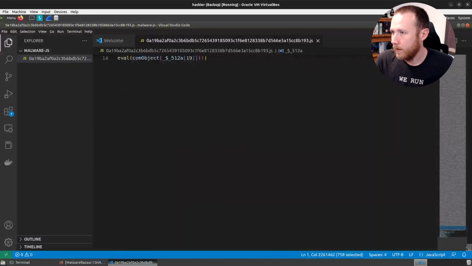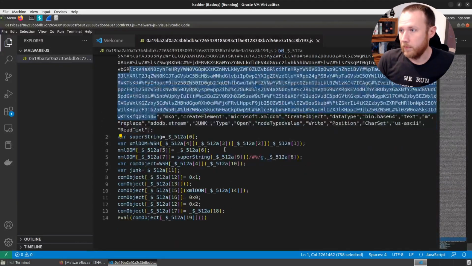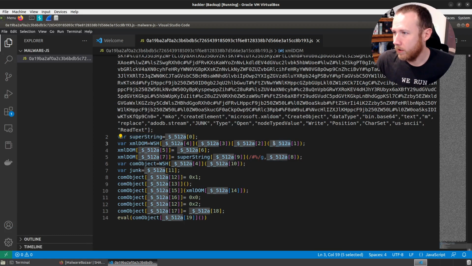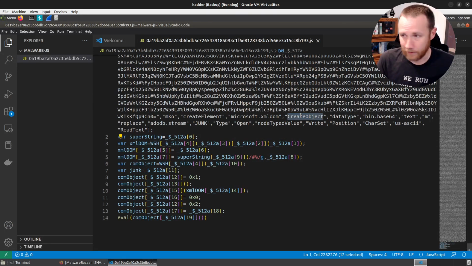So let's see. We can go through here and we can start to figure out what we got. So superstring is our first one, and that's going to be this base64-ish looking stuff. First one, this one right here. Could this be MKO? What would 2 be, what's 4? 1, 2, 3, 4. Create object. Yeah, definitely create object.